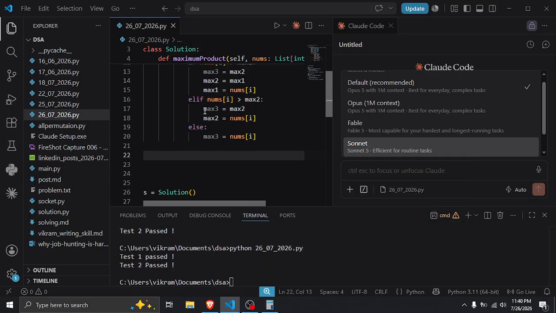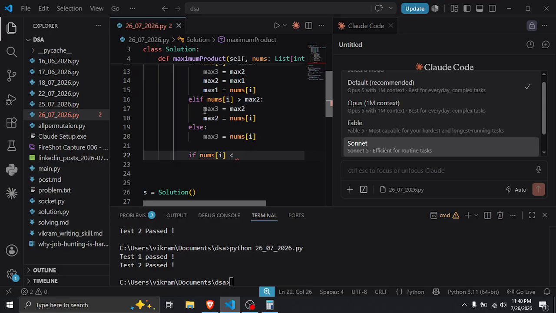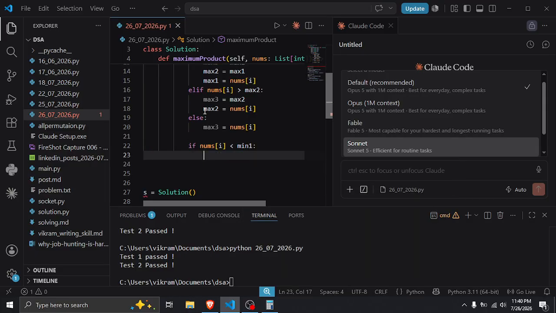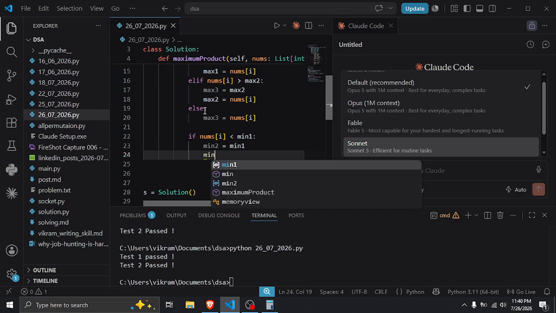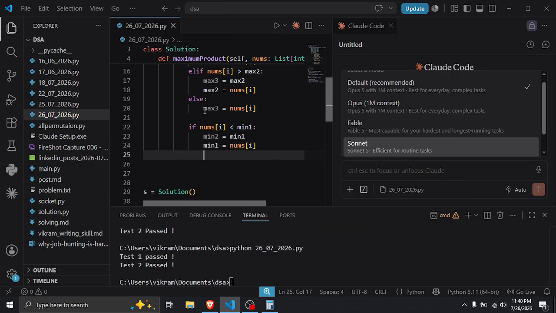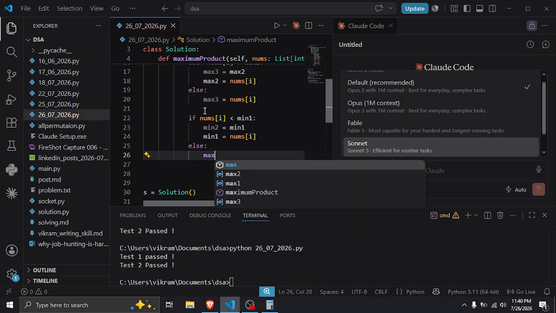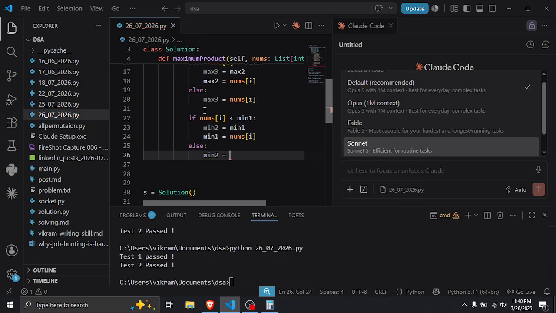Okay, and I have to find the minimum also. So if nums of i is less than minimum 1, then minimum 2 will be my minimum 1, and minimum 1 will be my nums of i. And else, because I need to find only the 2 elements, that will be just nums of i.